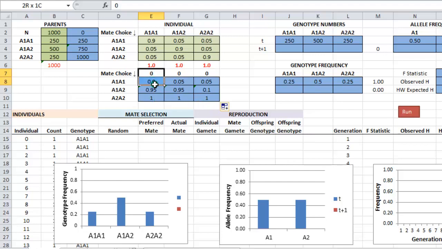And this creates a vector that is couched between 0 and 1, and we can use this to assign a mate. So for example, if I draw a random number and that random number is between 0 and 0.9, the mate will be A1, A1. If the random number is between 0.9 and 0.95, the mate will be A1, A2. And if the random number is between 0.95 and 1, the mate will be A2, A2. Make sense?